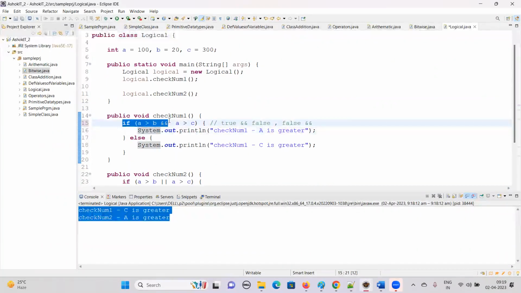Logical operator is faster when we compare with bitwise operator. So that is the reason why we'll be using logical operator most of the times. If this condition is true, in case of AND, it will go and check for the next condition. If this condition is false, it will never go to this particular condition, whatever next conditions we have. We may have hundreds of conditions defined here. C is equal to A or something, and A is greater than B. So this will not check.